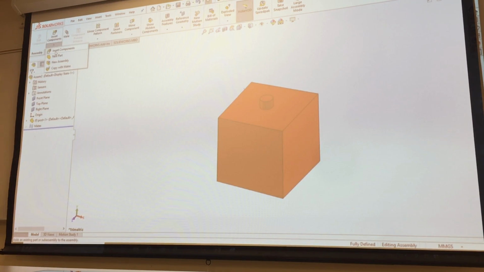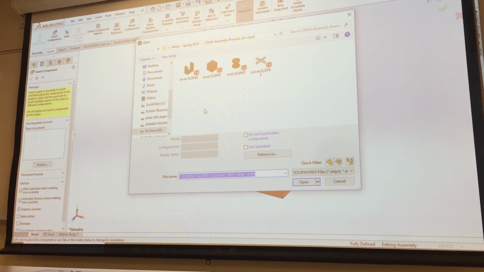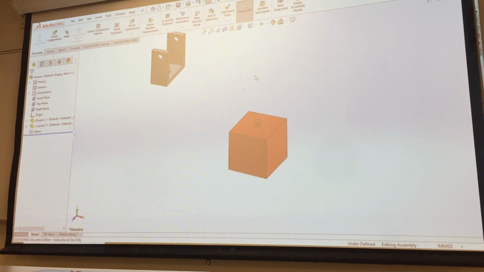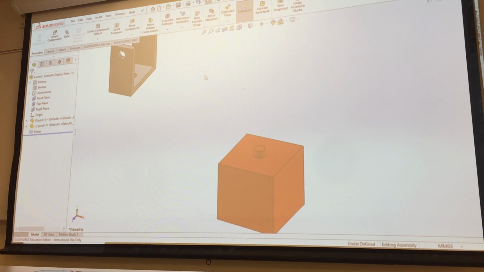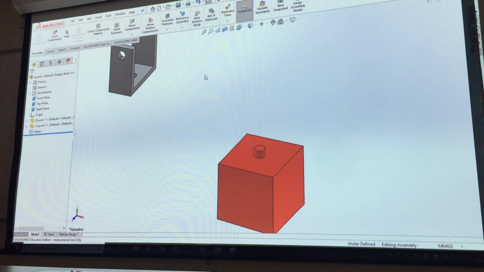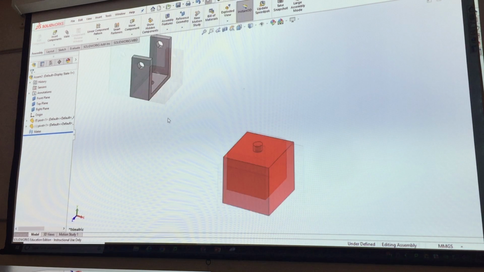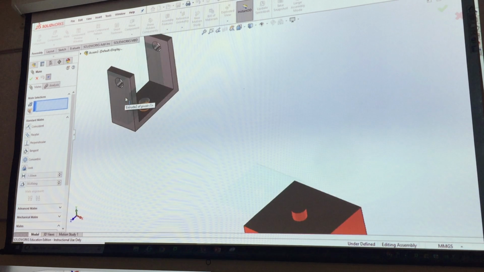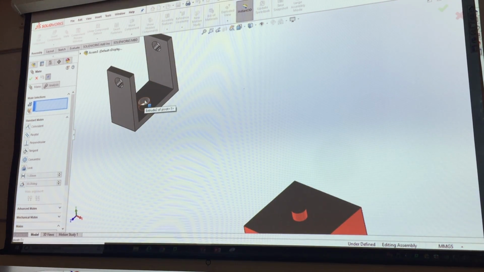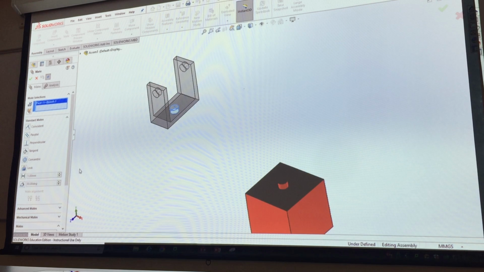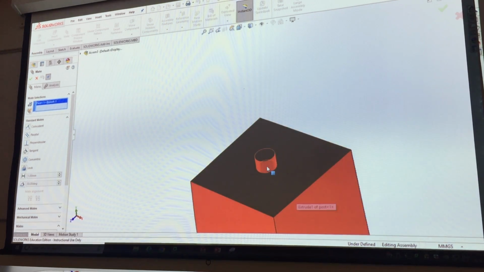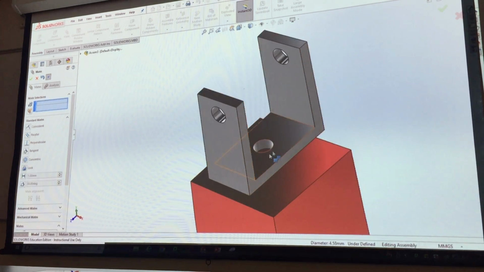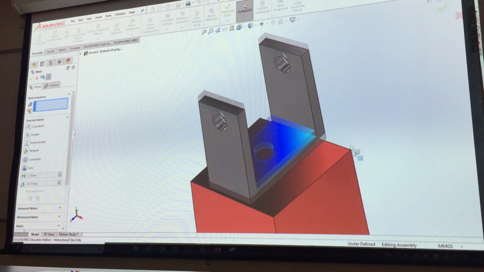I'm going to insert another component. Let's insert the pivot. So I'm going to add this face, right? I'm going to add a concentric mate with that face right now. I can lock the rotation, right? I can toggle lock rotation. I can't rotate it.